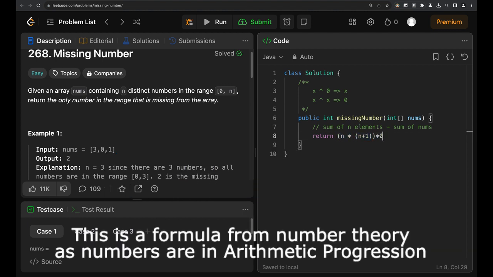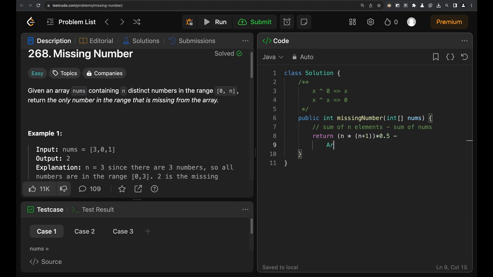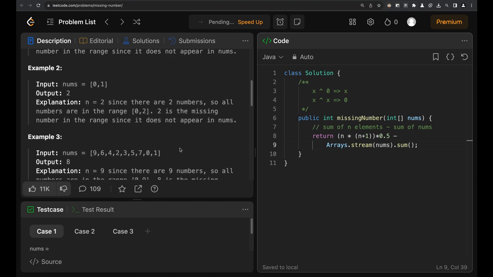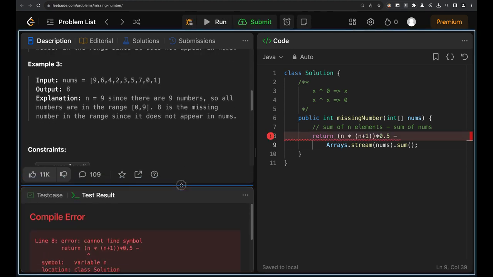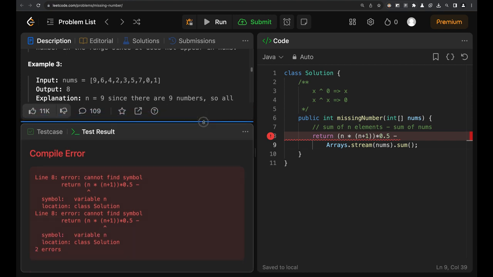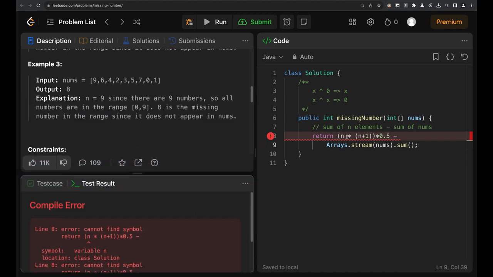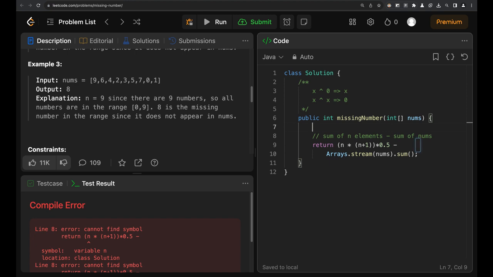So, minus the sum of elements. So Arrays.stream(nums), and I'll get the sum over it. Let's run this. Oh, cannot find n. Oh yeah, n is not defined, because n is nums.length.